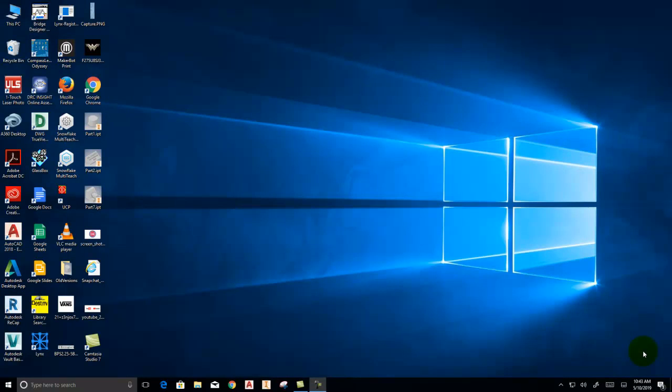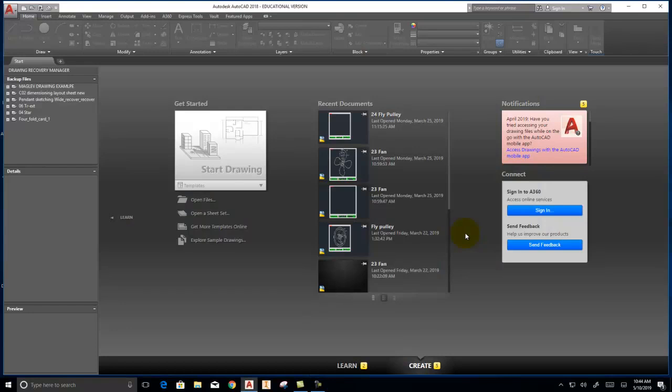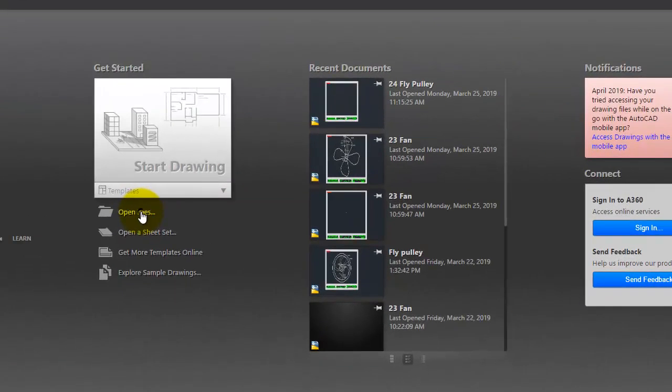Today we're going to be learning more about AutoCAD. AutoCAD is our two-dimensional software. This is what the opening page looks like. And we can open files.